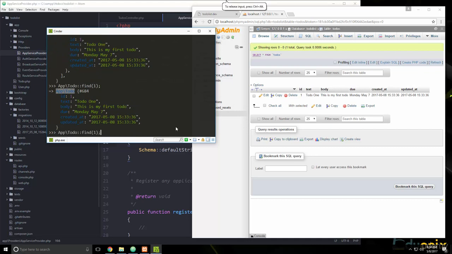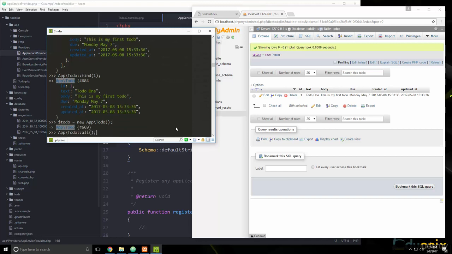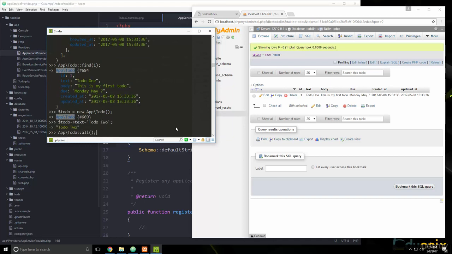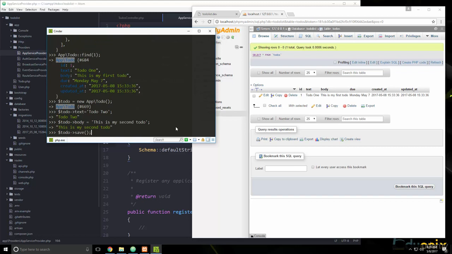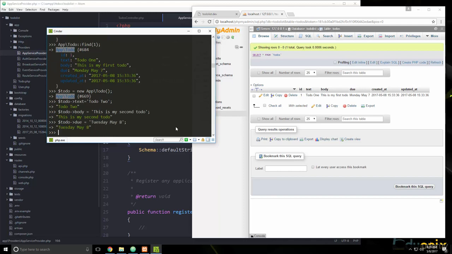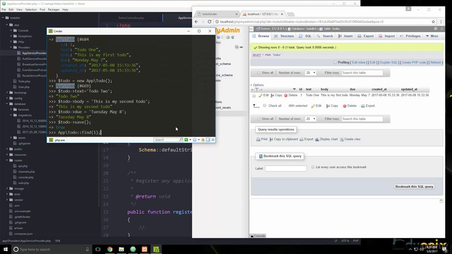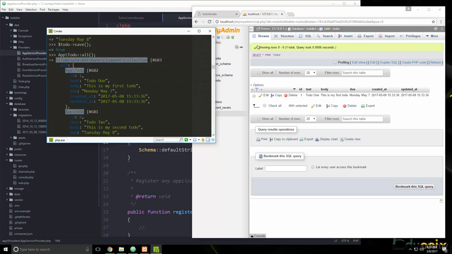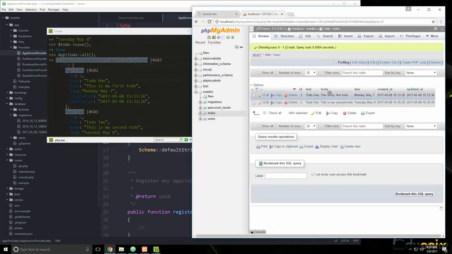Let's go ahead and just add one more. So we'll say $todo equals new App\Todo, and then we want the text, I'll set that to Todo 2, and then body, just change that to second, and then due, let's say 8, Tuesday, and then we just want to run the save command. All right, so now if we go back and we say all, now you can see there's 2 in there. If we reload the database, you can see there's 2.